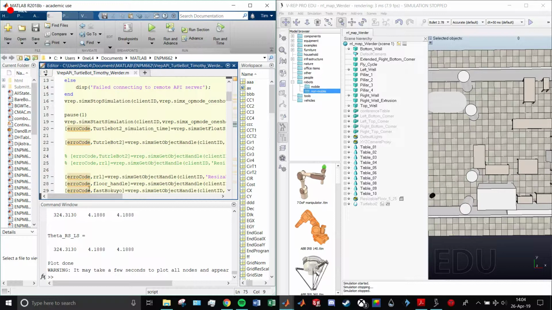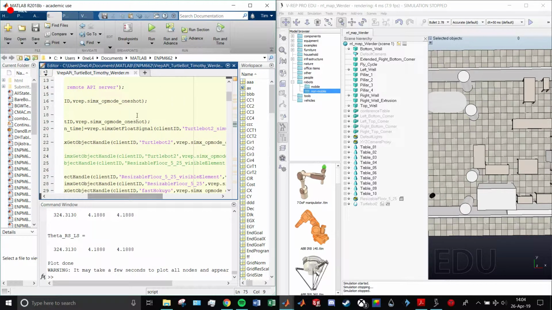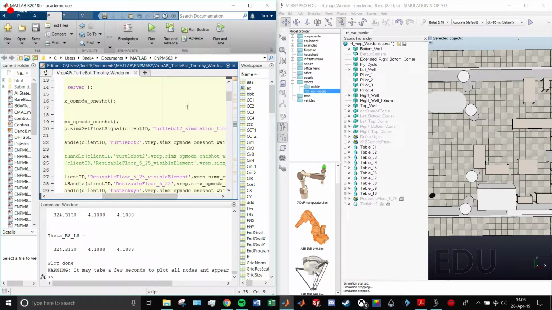Next, we'll end up grabbing all of our handles and our float signals. Our float signal here is the Turtlebot simulation. Because Matlab and VREP run off of 2 different simulation times, we're going to want to make sure that we grab the simulation time in VREP.